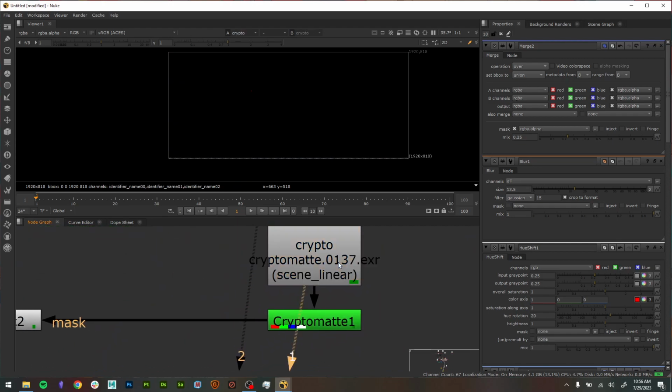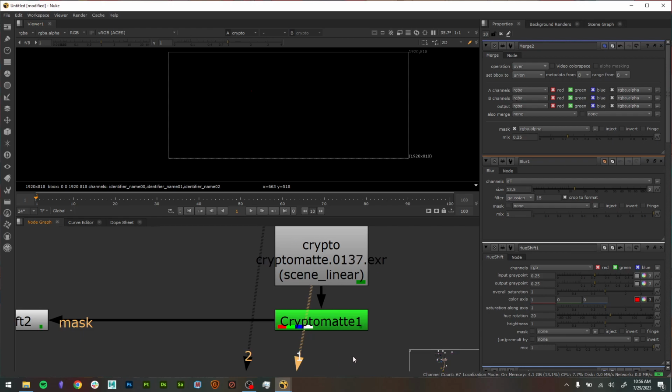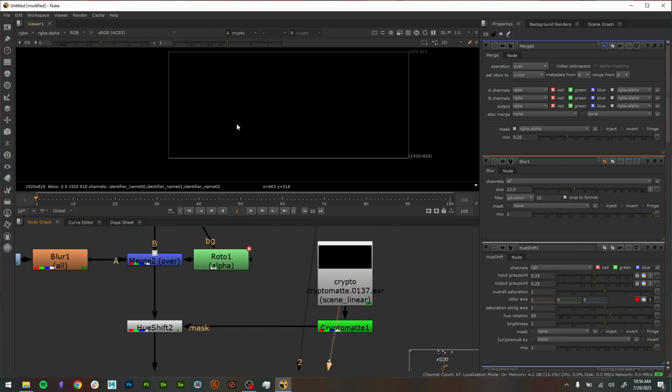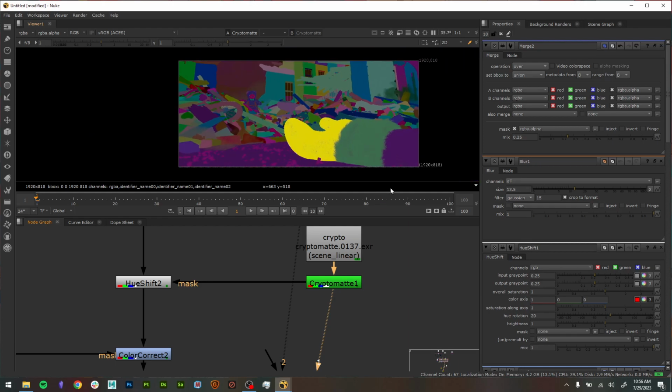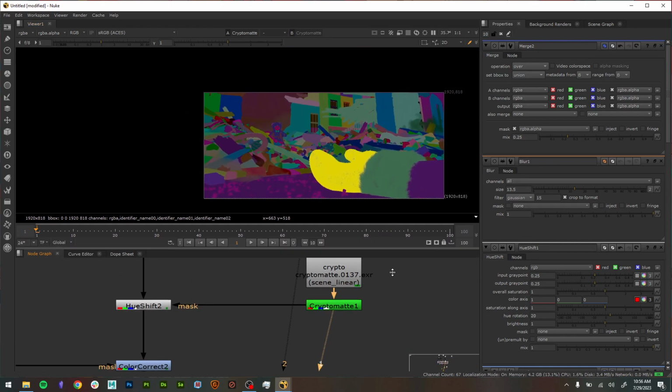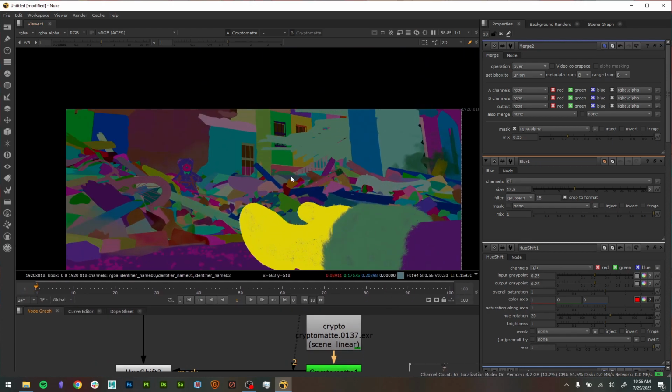So this is crypto matte. If I look at it, by default you can't see anything. It's a very complex image. So in order to actually look at and use this, you have to use what's called a crypto matte node. That already exists inside of Nuke. Just type in crypt, and you get this crypto matte. Crypto matte uses what are called matte IDs or matte images, and matte images are essentially masks.